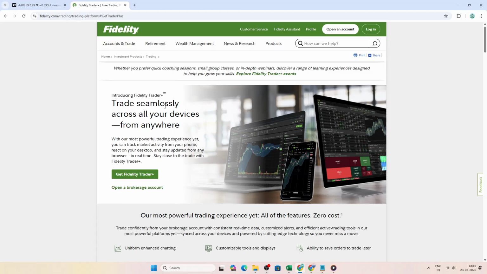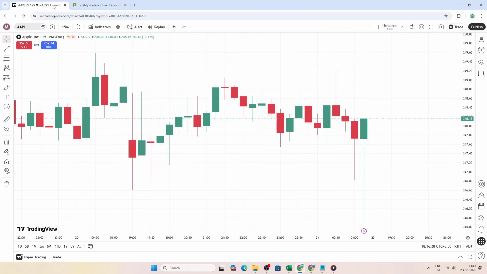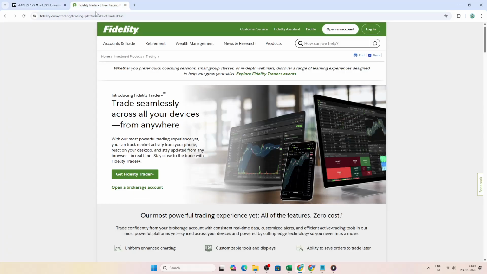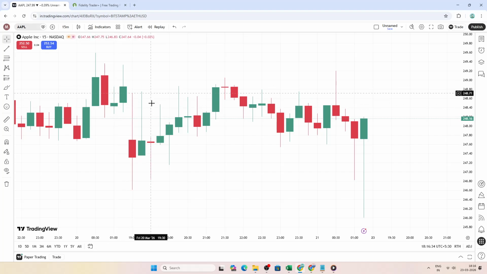A couple of practical notes will make this smoother. Keep both applications updated for performance and reliability. Arrange your windows so you can see price action and your order ticket at the same time to reduce context switching. Use consistent symbol formatting and layout names, so what you are analyzing in TradingView matches what you are trading in Fidelity.